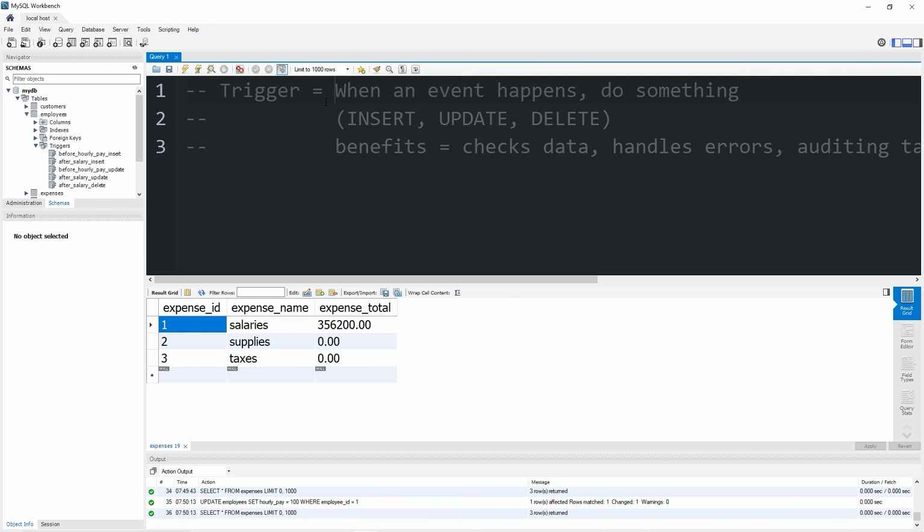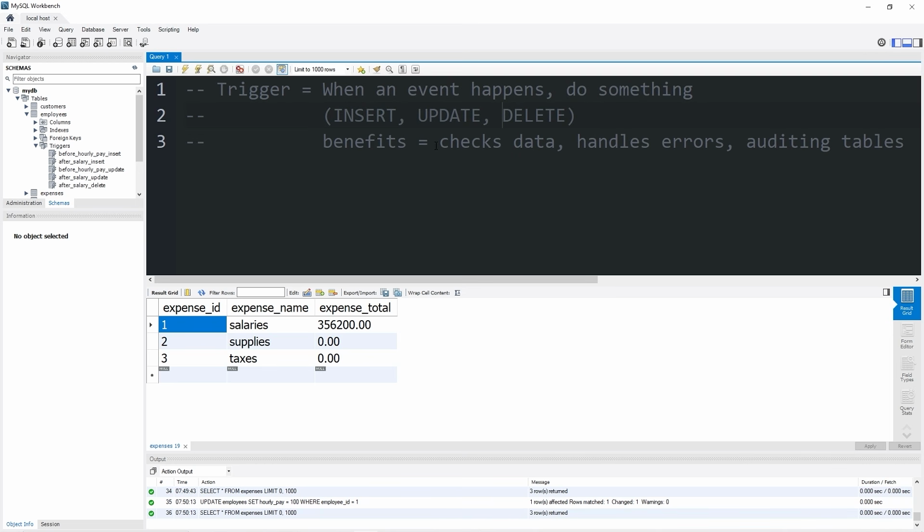Well, all right, everybody, that's a trigger. In simple words, when an event happens, do something, such as when we insert, update, or delete something from a table. A few of the benefits is that you can check data, handle errors, and audit tables. It's a really helpful tool to have. And well, everybody, those are triggers in MySQL.